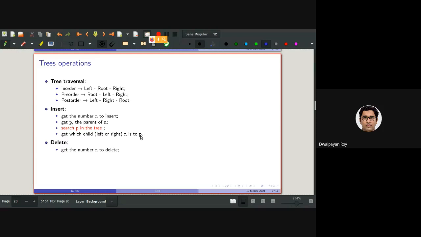And for the deletion, although we haven't talked about it yet, we need to get the number that we want to delete from the tree. Again, we need to search that number in the tree, and then we will be able to get the parent. After searching the number, we need to get the parent, and only then will we be able to delete the node.